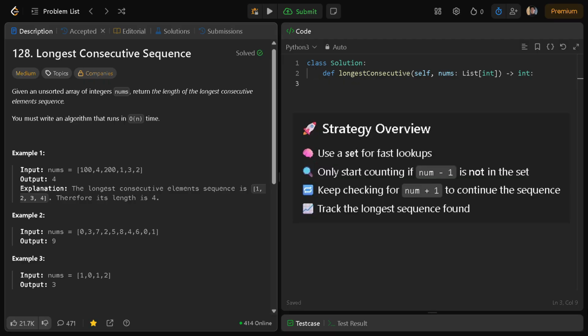First, we want to be able to look up any number in constant time. The best way to do that is by using a set. So we'll convert our input list into a set. This lets us check whether any number exists in O(1) time. Then, for each number in that set, we'll only try to build a sequence starting from that number if it's the beginning of a sequence.